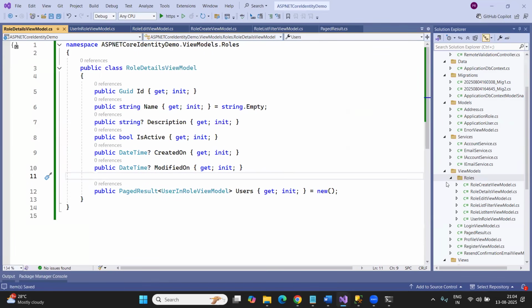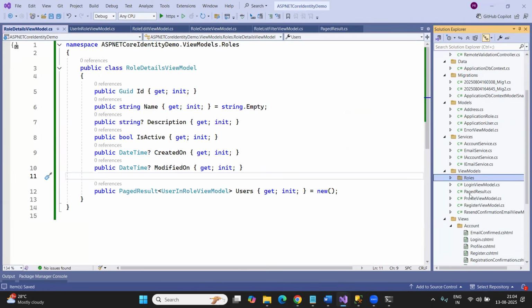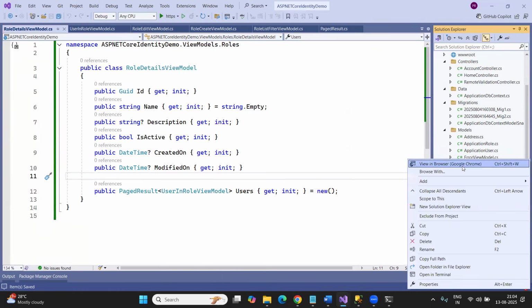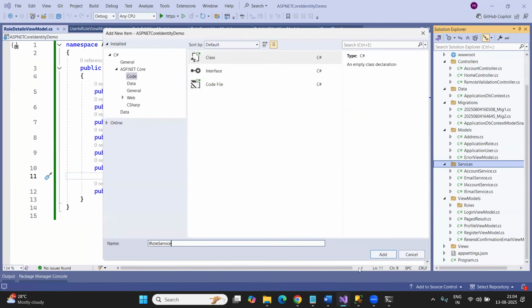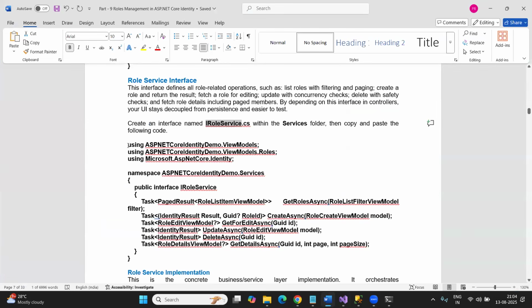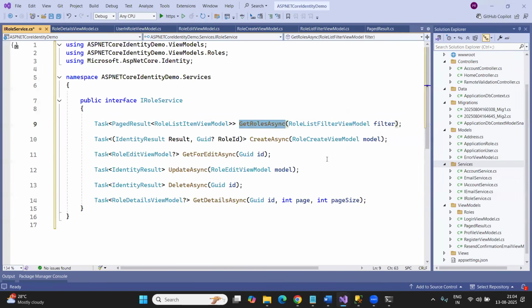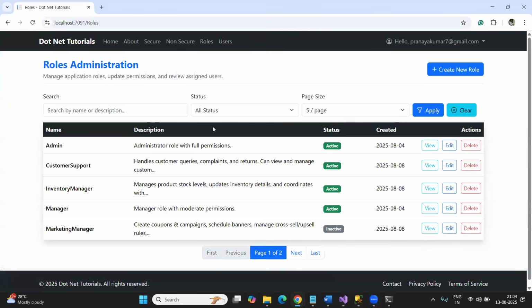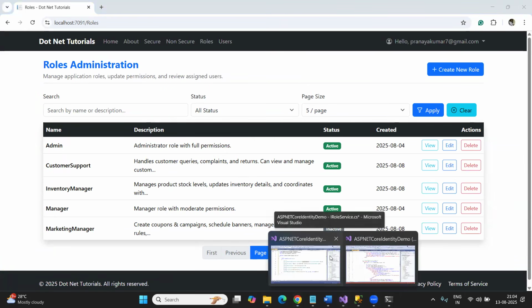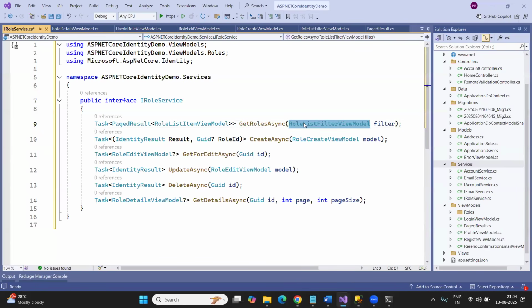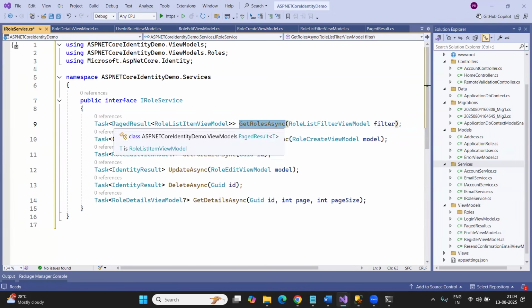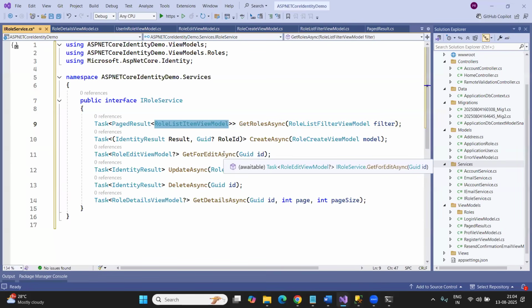First of all, we have created the roles view model. That's fine. Now, within the services folder, go ahead and create a class file, IRoleService, and then copy this code. Whatever functionality is required, that is what I am providing here. You can say GetRolesAsync, based on the filter, returns whatever roles are available. This method is called within the index page. From the index page, I call this method by passing the filter options, and it returns the list of roles. The data type is PagedResult of T, and this T is RoleListItemViewModel.